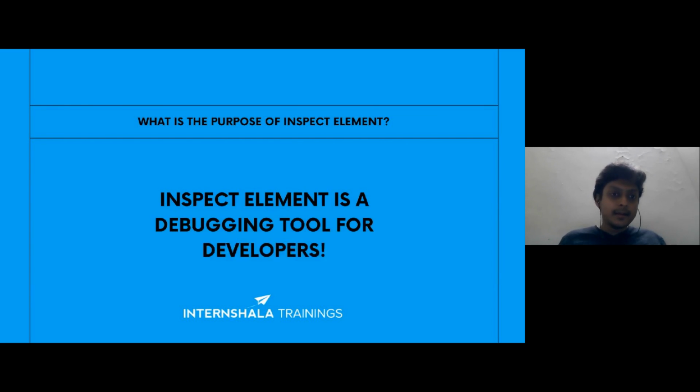Inspect element is used as a debugging tool for developers. As I told, there are certain developers sitting at Internshala who made this website called training.internshala.com. While making the website, obviously you are seeing that this code is there. It's thousands of lines of code. It's not simple to make. I mean, it's not rocket science, and you will learn it definitely, but it's time taking. It's thousands of lines of code.